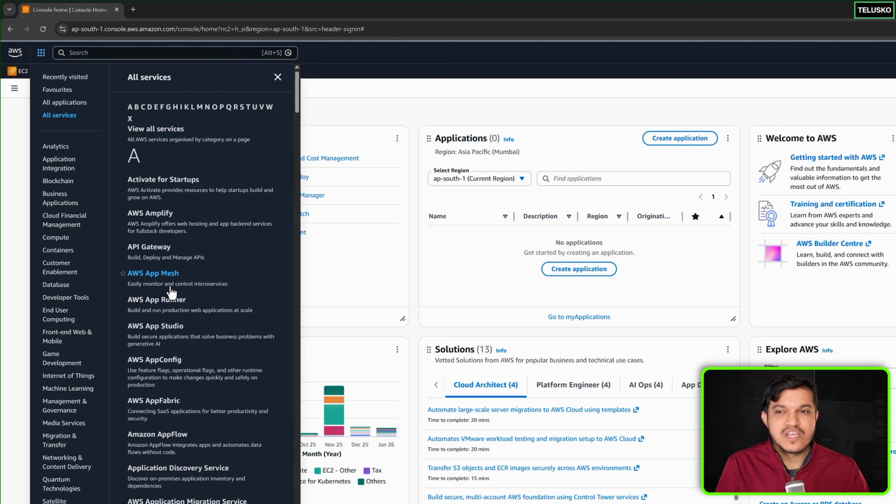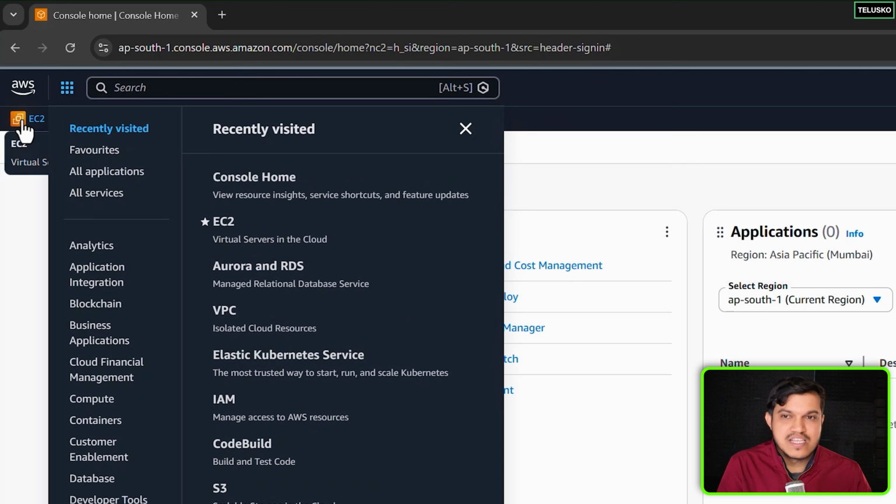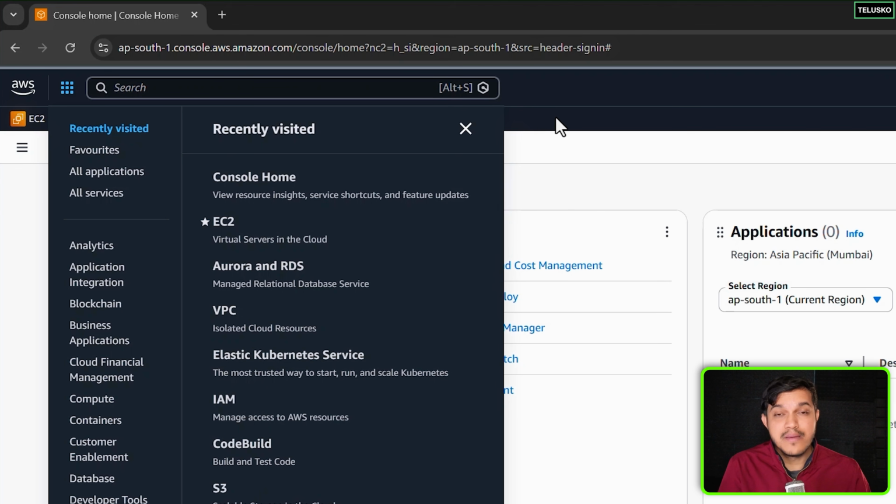The service that everyone uses very often is EC2, which I have already bookmarked here. You can see it is available on the screen because I have bookmarked it. If you want to create your own isolated network, we have VPC. If you want to work with Kubernetes, we have Elastic Kubernetes Service. We have IAM, CodeBuild, S3 bucket, and Beanstalk.